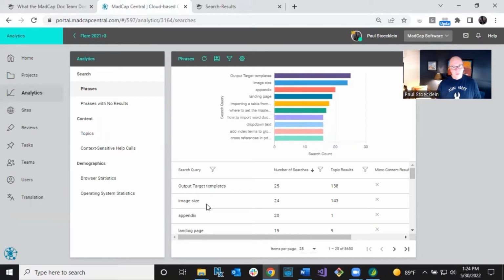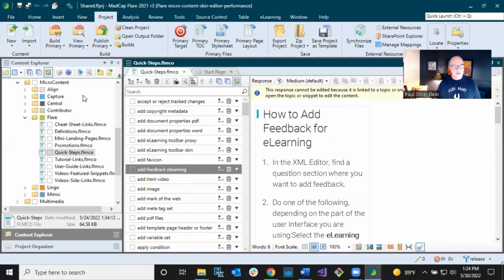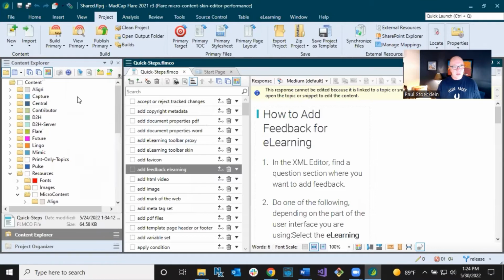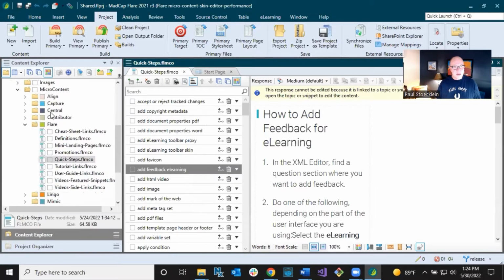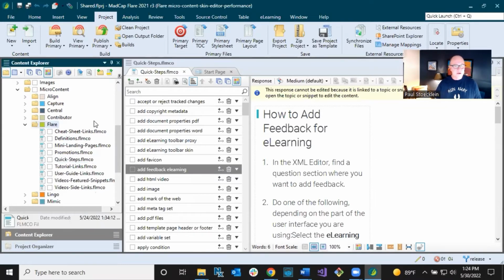Now, as far as within the Flare project, what's that like? Well, this is what our Flare project looks like, the main one. You can see in the Content Explorer, we've got lots of things for all the different products. So how many micro content files do we have? Well, I've got a different folder for each of these different products, and Flare is our main product. You can see I've got something like 9 micro content files in here, each with a different purpose. It really does help to organize these into different functions or different types of content. I just sort of did that from the beginning.